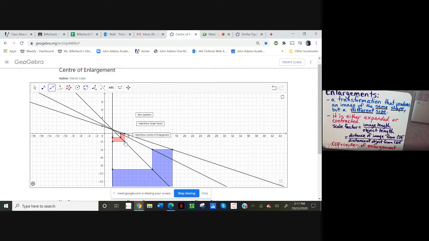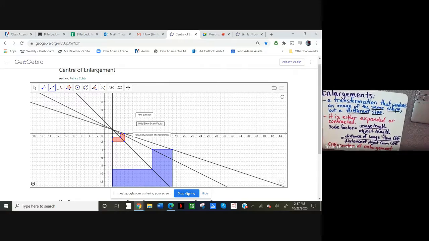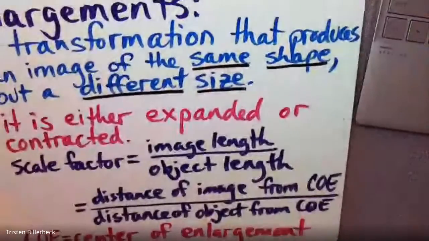And it really doesn't matter if I ended up moving the shape or anything. It's just where do all the lines from the corresponding points, where do they all meet? And that's called the center of enlargement. Okay. Back to this.